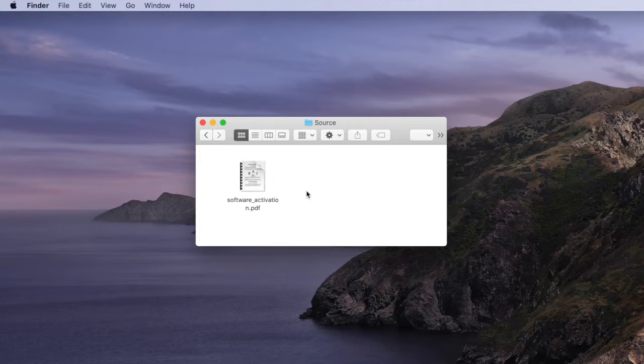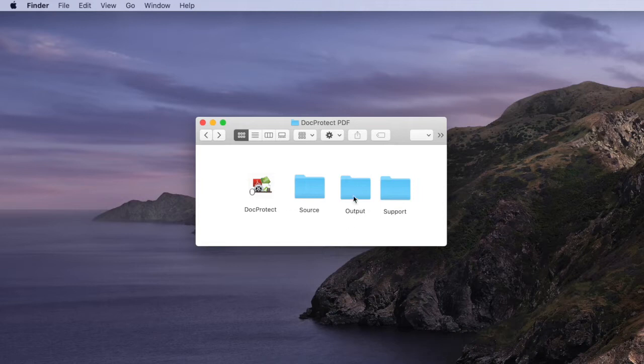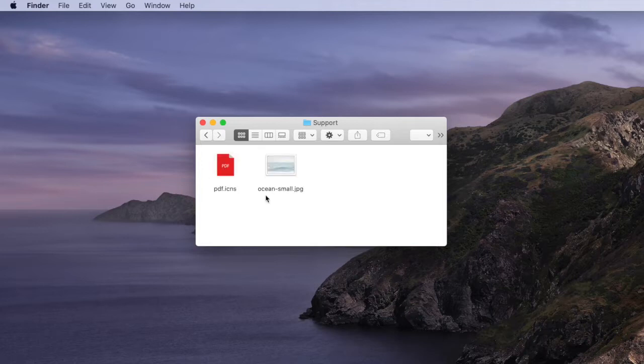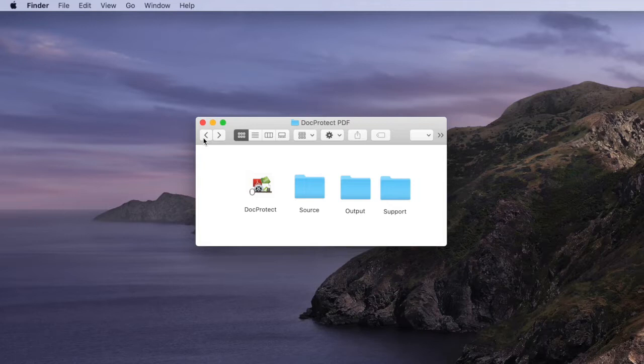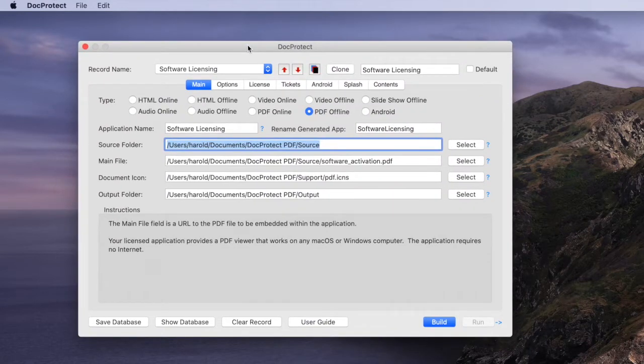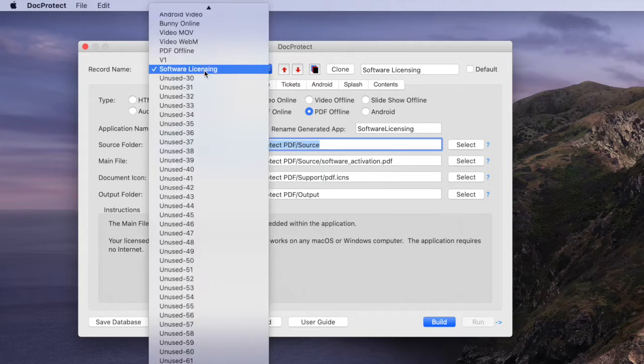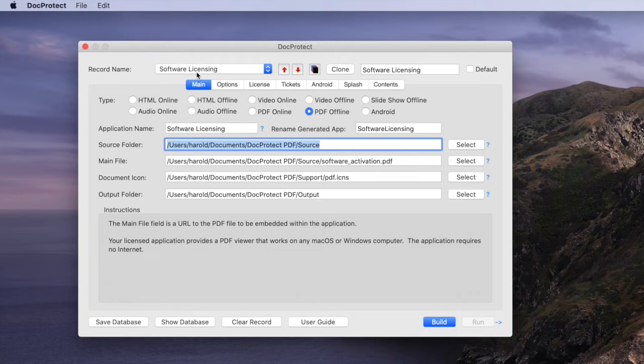We have a source folder that holds our PDF file, an output folder into which we'll place the finished licensed application, and a support folder that has an icon and an image that we can later use for a splash screen. If we open up Doc Protect in the main window, we see we have a record selector where we can select one of up to 200 different records. Each of these records has all the information required for a specific project.